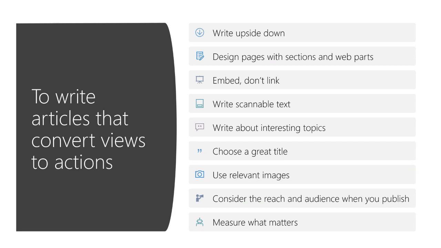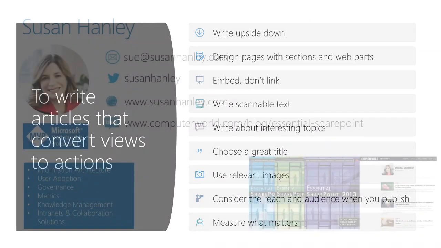And just to wrap it all up, to write articles that convert views into actions, write upside down, use web parts to break up your content, embed the videos, make sure that your content is scannable. For God's sakes, write about something people care about, have a great title, relevant images, think about where you're publishing, because that may help your news article get seen, and measure what really matters for your news.